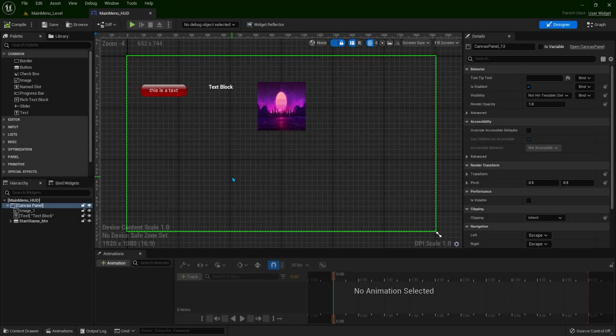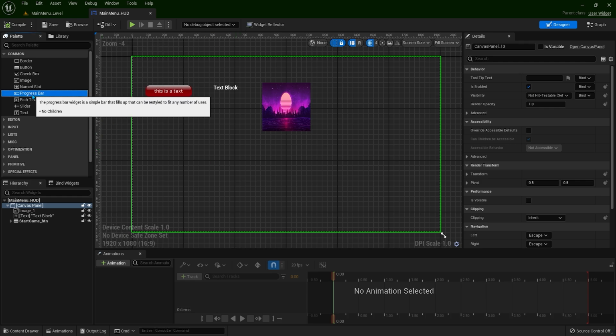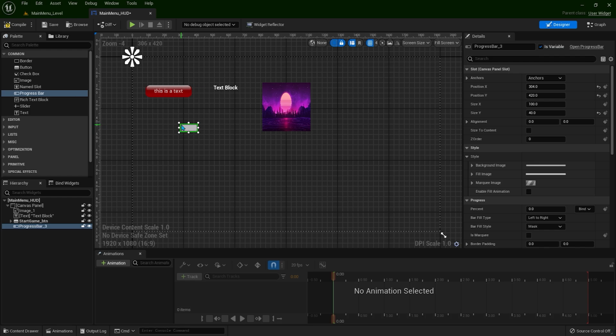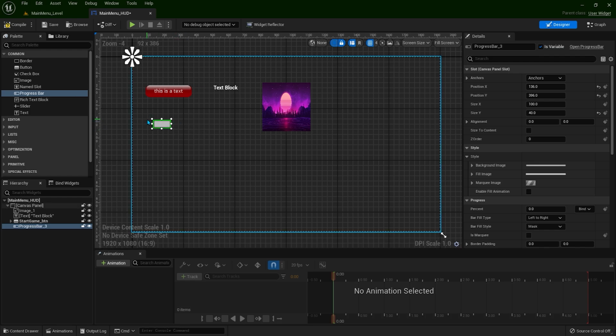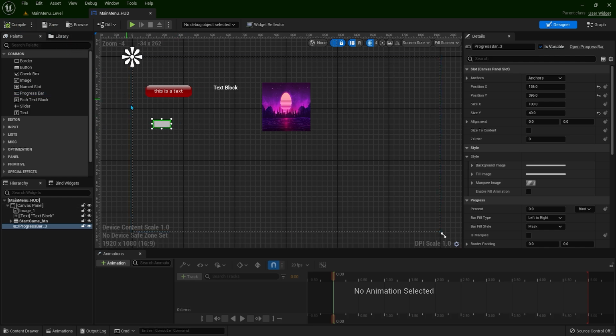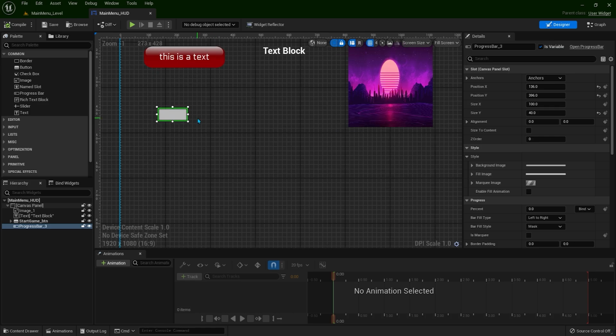In this lesson, we are going to learn the fundamentals of the progress bar. On the left side, you can search for progress bar, click and drag onto the canvas, and you can compile and save. Progress bars, as you probably know, are mostly used to display the player health, mana, game timer, loading screens, and much more. Now let's see what we can do with this progress bar.